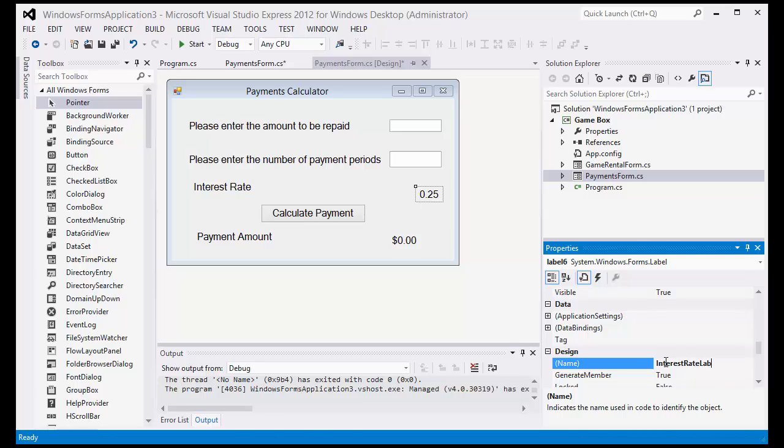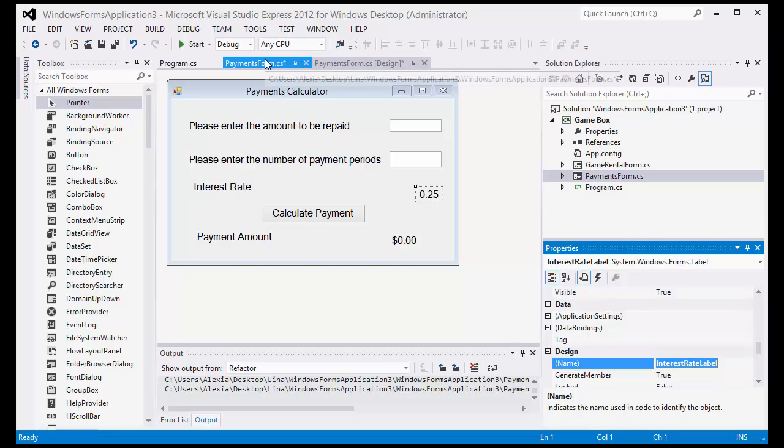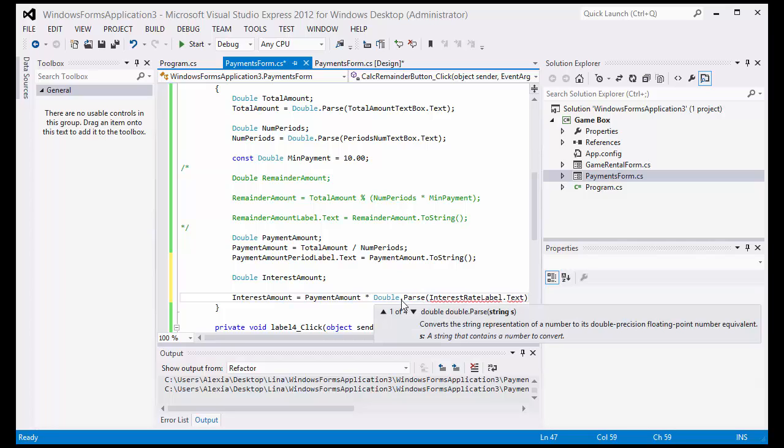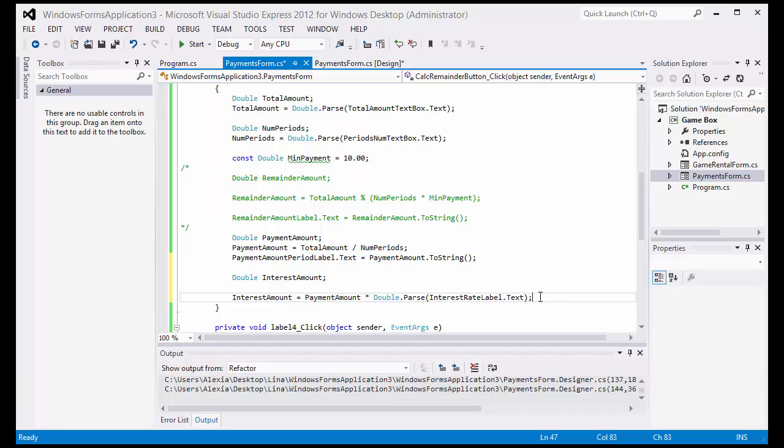This is our interest rate label. So we will use the text out of this label. And let's not forget to parse that value into a double. So we have our payment amount multiplied by the interest rate.